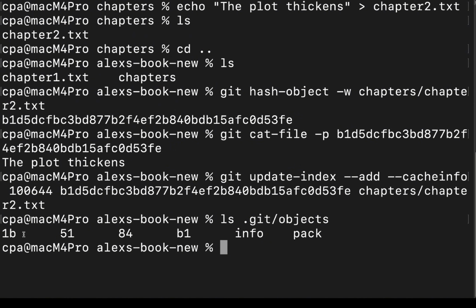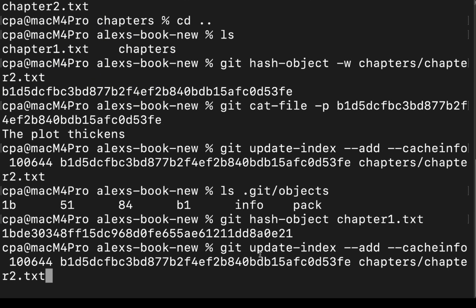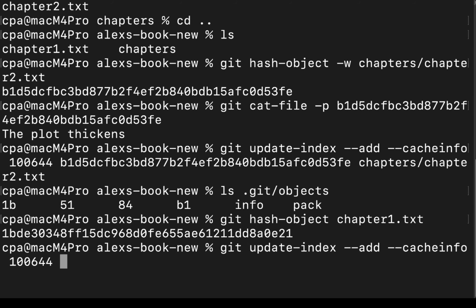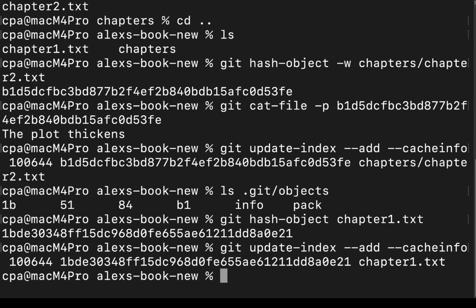So I need to get the hash ID of the first file, which is this one. So I can just do git hash-object again on chapter 1, and this already exists, which is this one. So I just want to copy this so that I can add it to the index. So let me find the long command, and here I can paste the hash ID for chapter 1 as well as the name, which is chapter1. Here we go. Now we have added both of our files to the index.